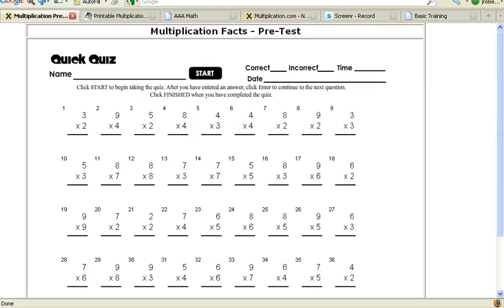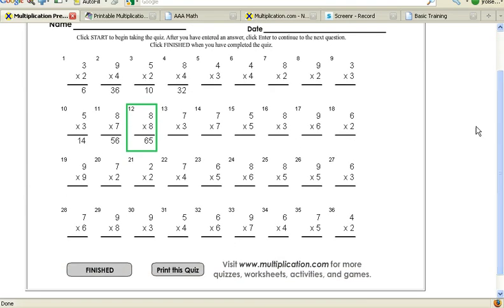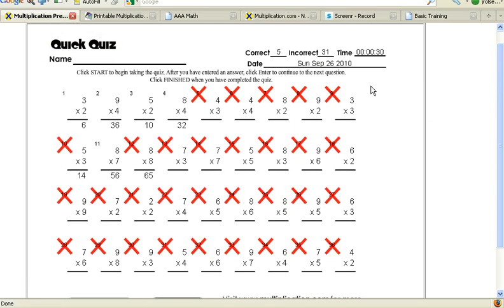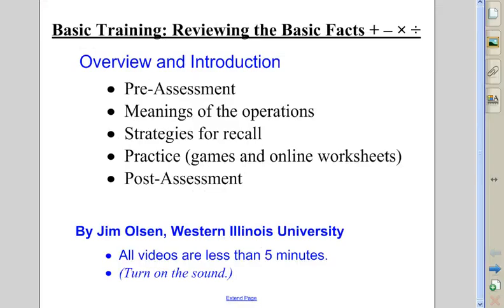At the multiplication.com website, they have lots of online quizzes and pre-tests. Here's a pre-test to do a pre-assessment. You just type in the numbers online. I'll just type in a few answers to demo this. Then you click Finished. And it shows you how many you got wrong. And up here at the top, I had 5 correct, and it also tells you the time and the date. These can also be printed.